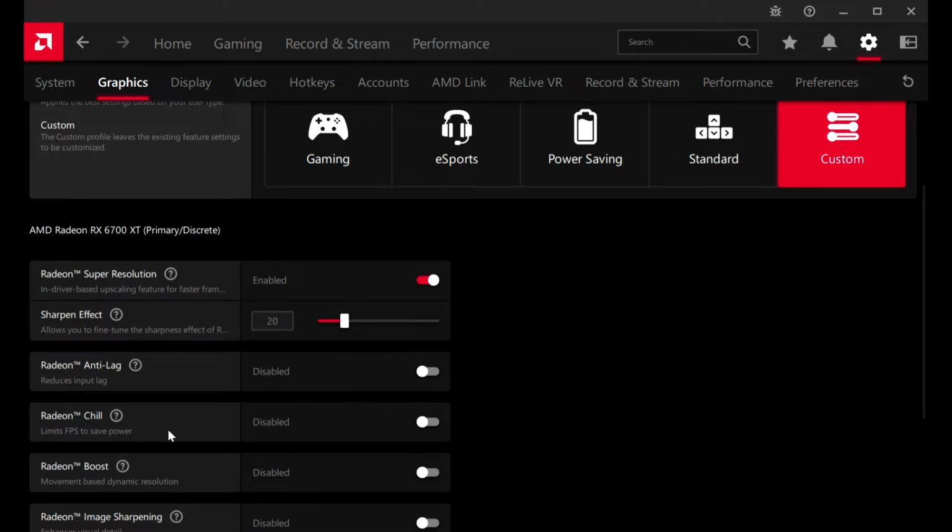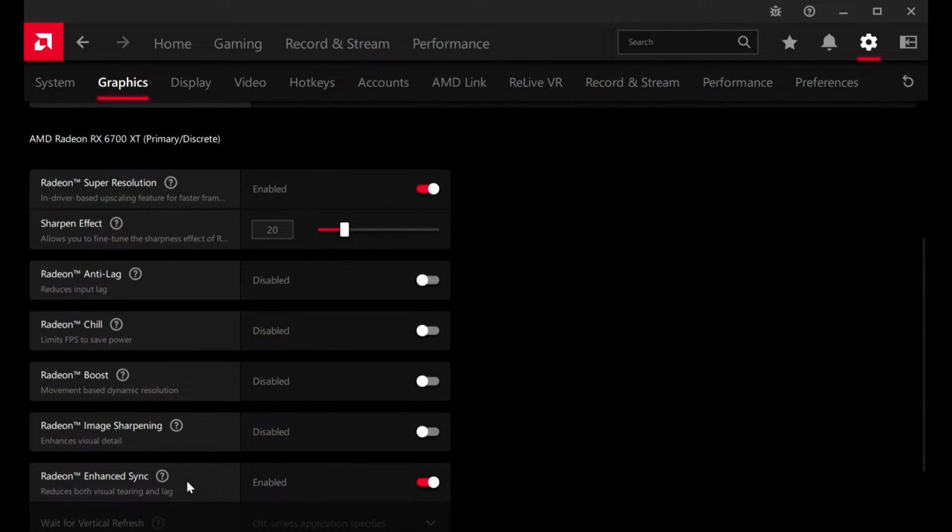I have anti-lag off, chill, boost, and image sharpening off, and enhanced sync is on. Now, why is anti-lag off? Anti-lag does not mean your internet lag. It's your input lag from your mouse through the computer to the game. Keyboard through the computer to the game. This setting is supposed to reduce the time it takes from when I click a mouse button or a key or game controller until it reaches the game. Now we're talking milliseconds. We don't really pay attention to that.